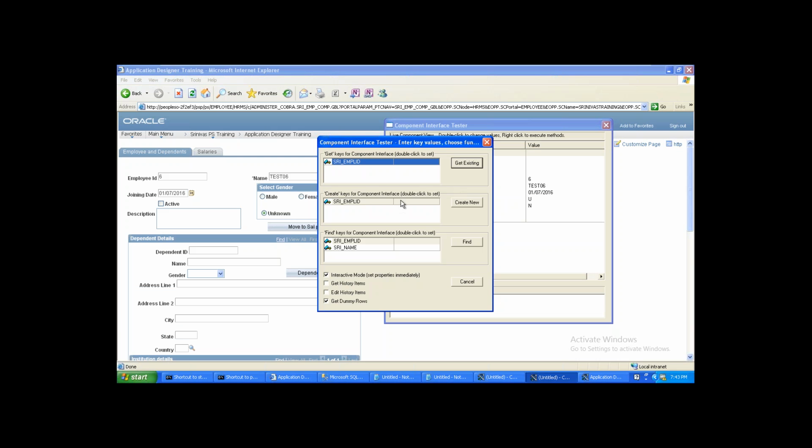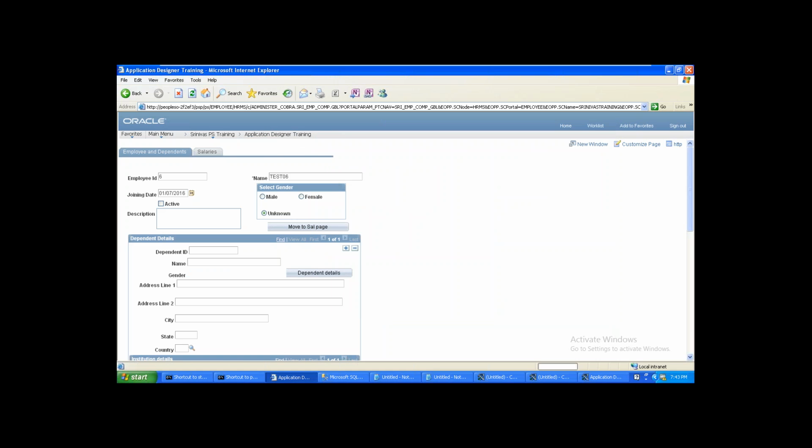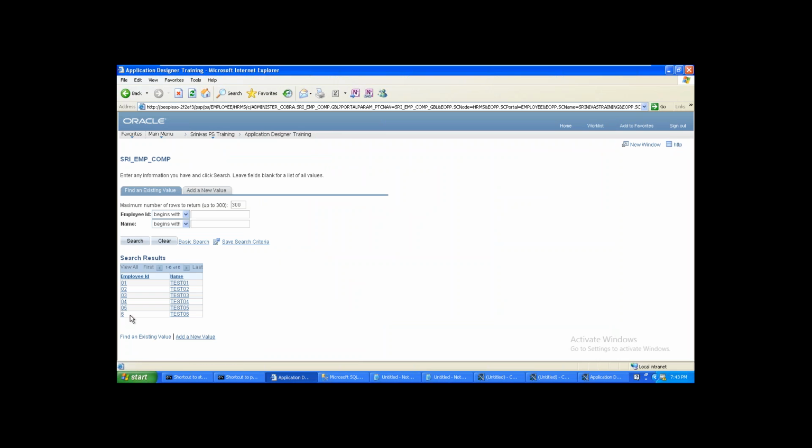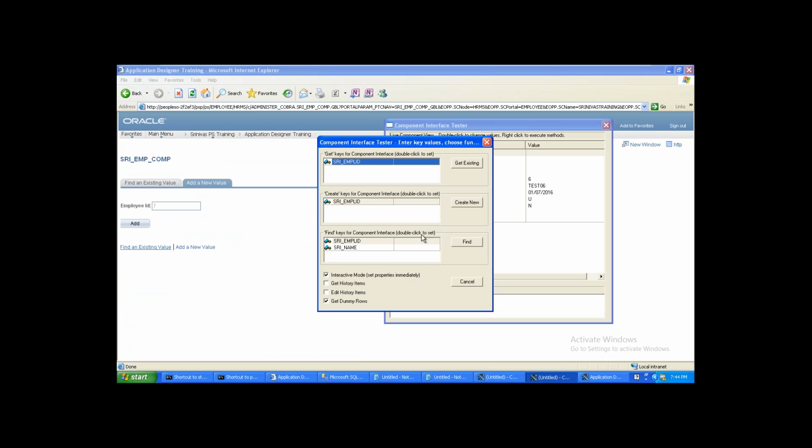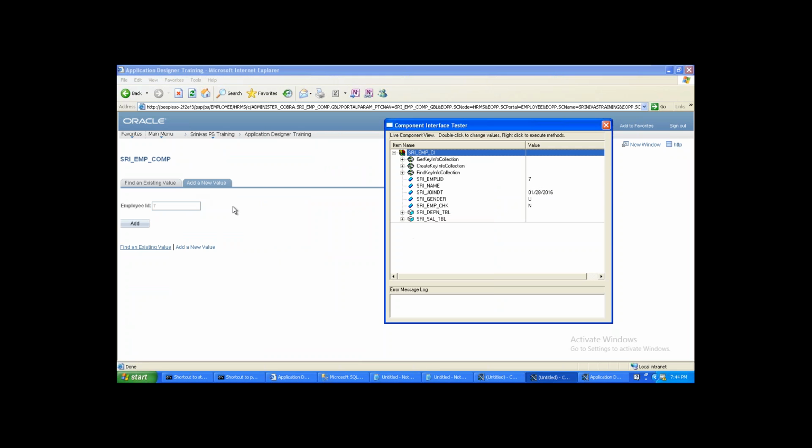Very, very crucial check we are going to do now: create key. Let's say we will do it parallelly. How many employees are there? 6 employees are there. Now I am adding a new value: 7. Create key 07.